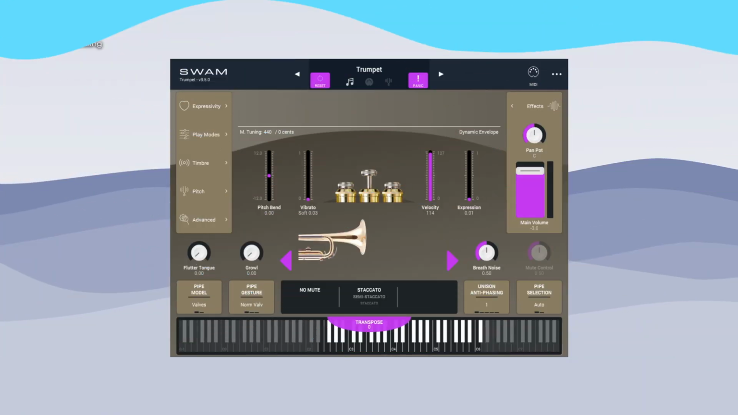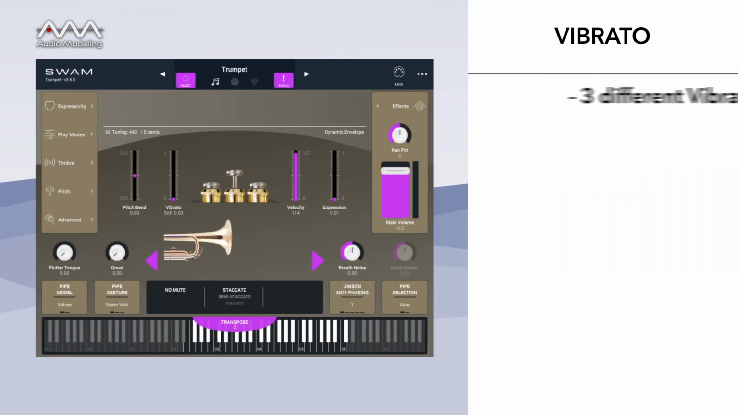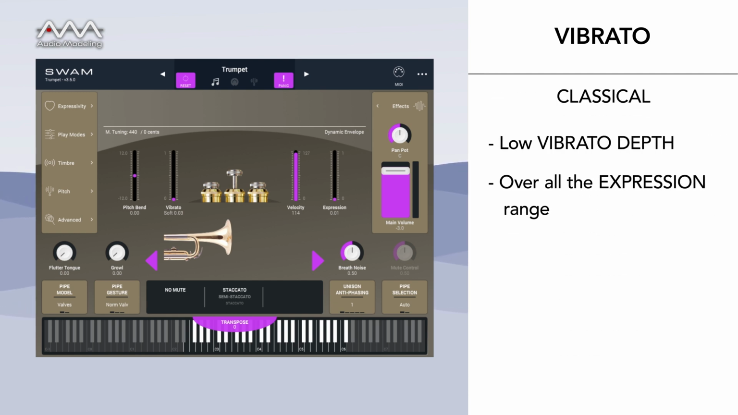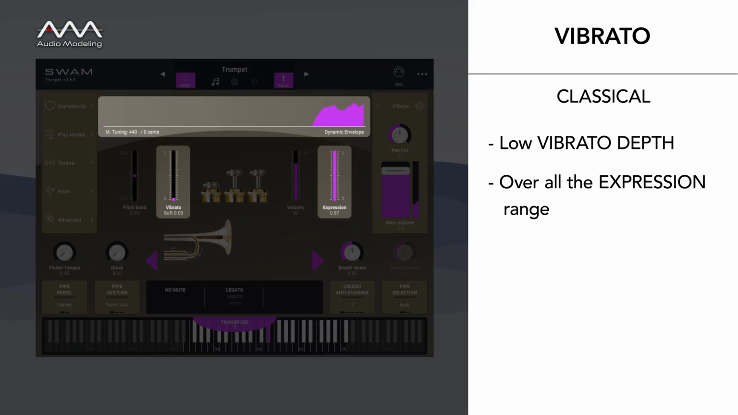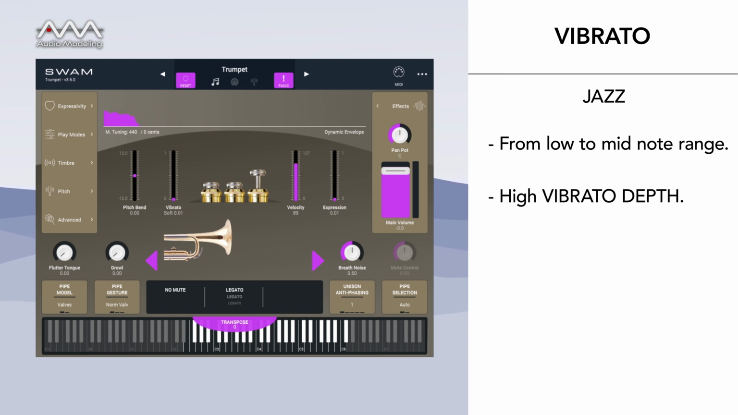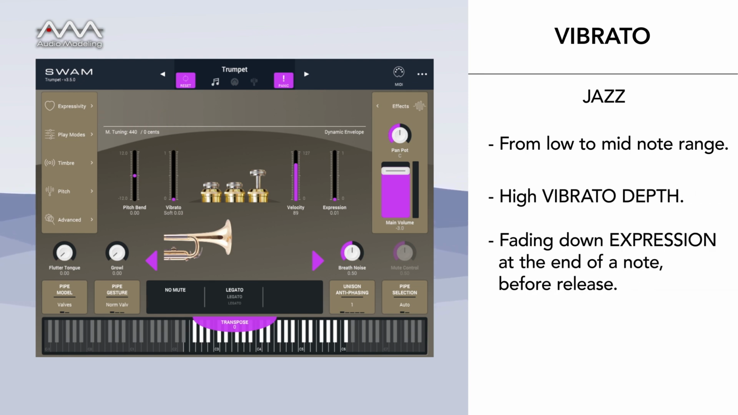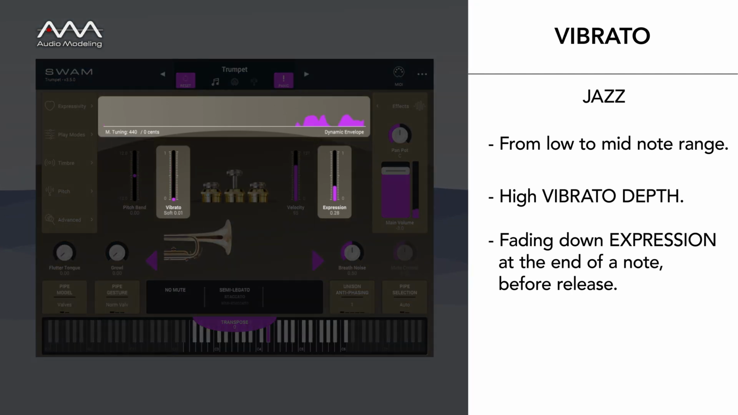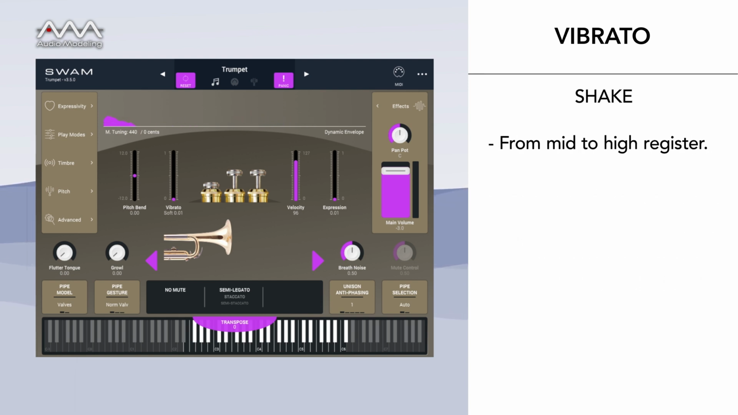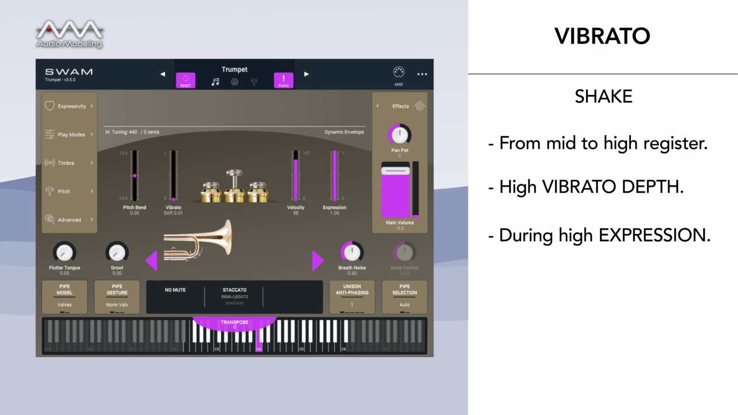With these physically modeled instruments, it's possible to play 3 different vibrato styles by simply combining the vibrato depth, which by default is mapped to the mod wheel, and the expression parameter. For a classical vibrato, use a low vibrato depth over the whole expression range. For a jazz vibrato in the lower to mid registers, use a high vibrato depth while fading down expression at the end of a note, just before release. For a shake vibrato in the mid to high registers, use a high vibrato depth with high expression for the mid to high note range.